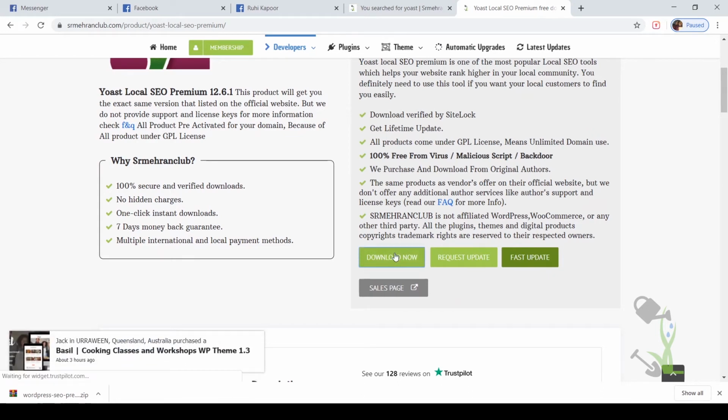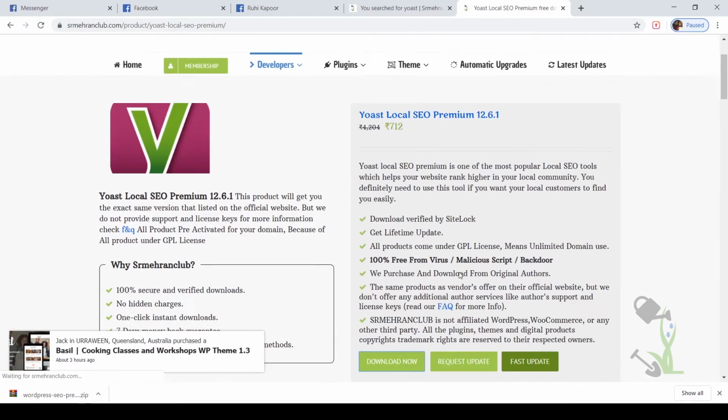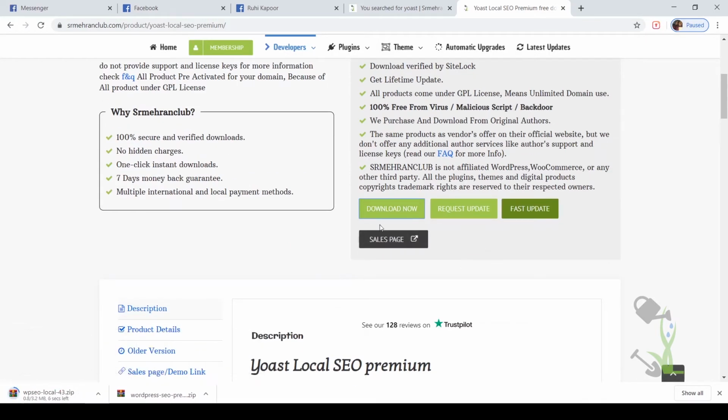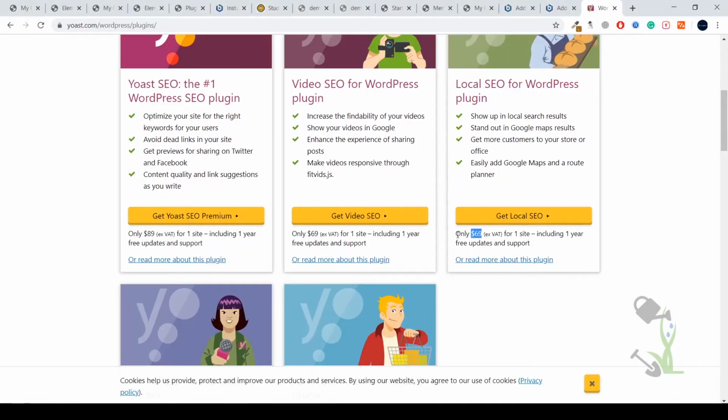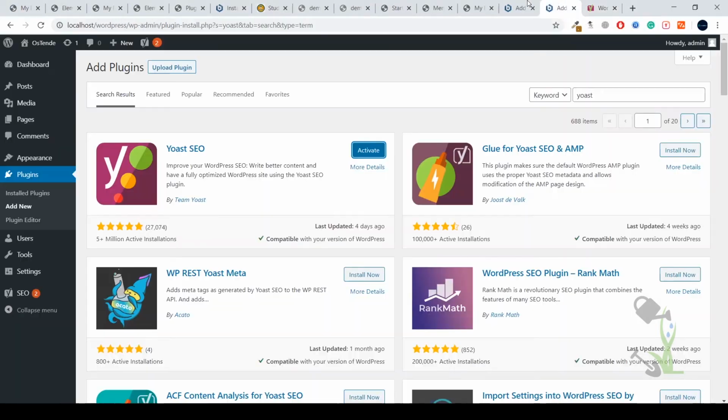So here you have to come to this page and just click on download. You will find the link in the description. Just go down, scroll your mouse and click on the button. As you can see, this has been downloaded. So the next step is how we can install it on our website. Let's come back here and log into the dashboard. This is your dashboard. Let me show you.